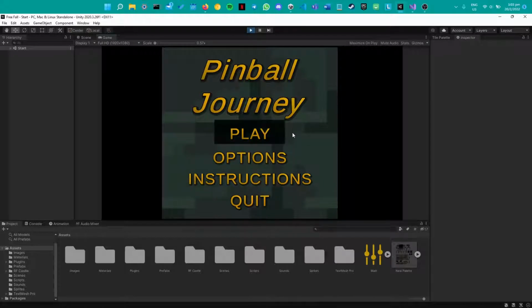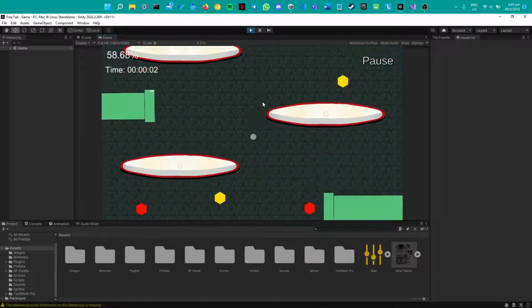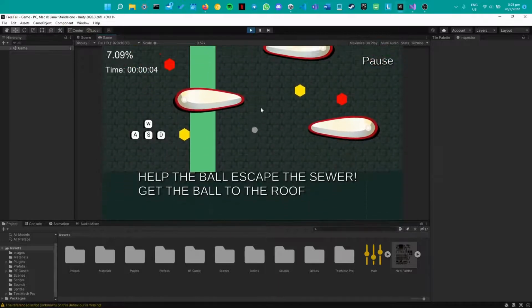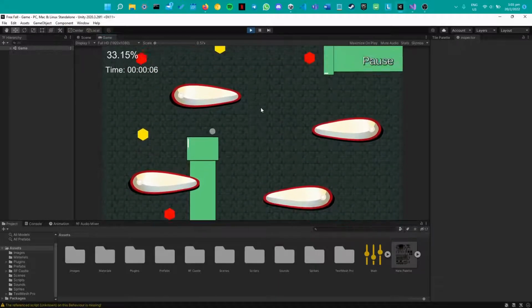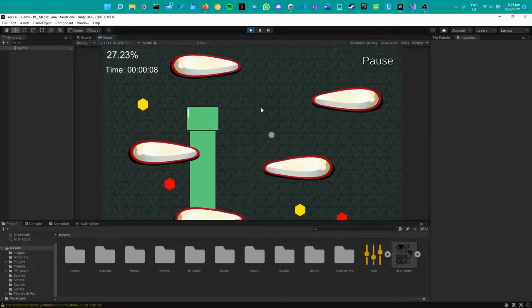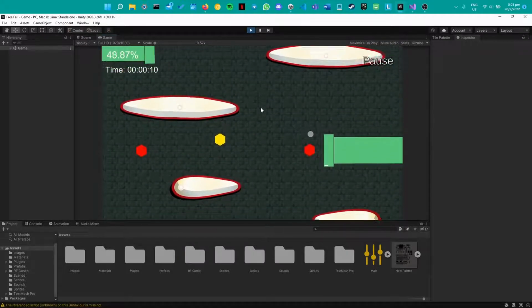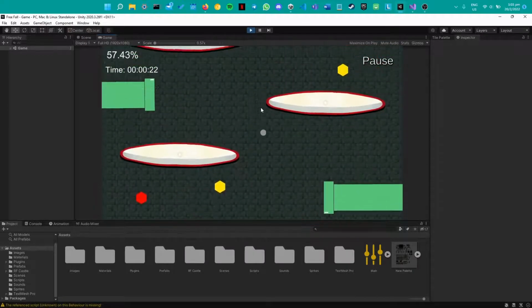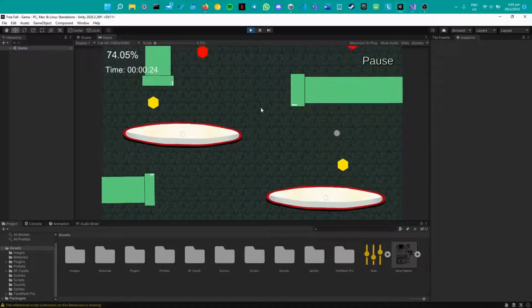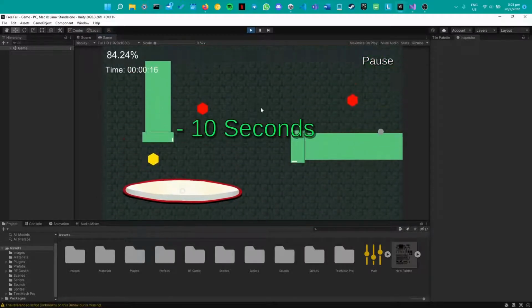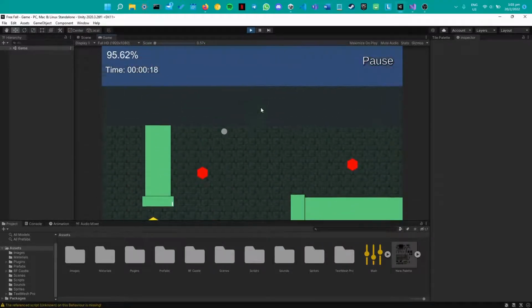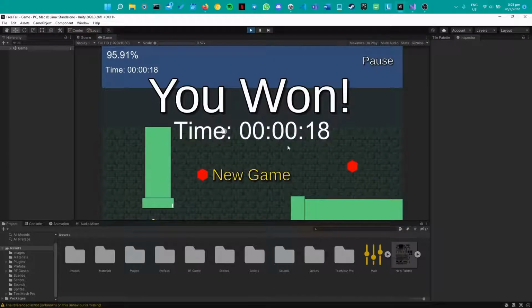And I'll just play the game to show you how it works. The pinball falls down from the sewer grate. Right now I'm using WASD to manipulate the flipper. As you can see, it's now going to add 10 seconds to the time. This time will be counted at the end. It just got minus 10 seconds, and right there I've won the game in about 18 seconds.